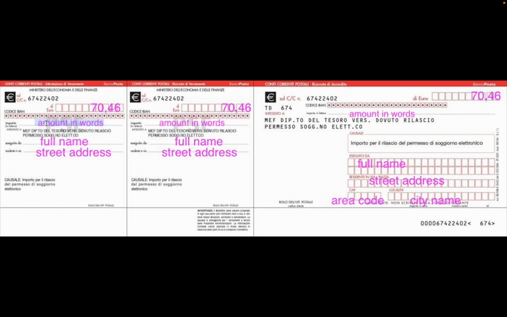Then here you can leave it blank, because you need to write this 70.46 in words. The person in the post office can write it, or it is not necessary. Then these are the important sections. So here you need to write your full name, and in the second line you need to write your street address. Also on section 2, the part 2 of Bollettino, on the first line your full name, and in the second line your street address.